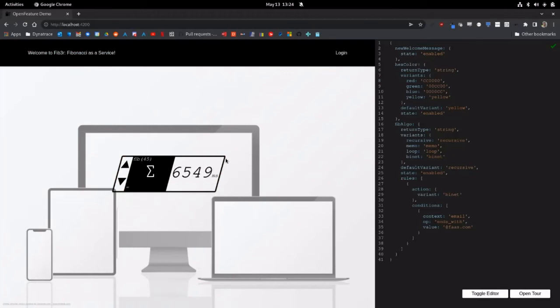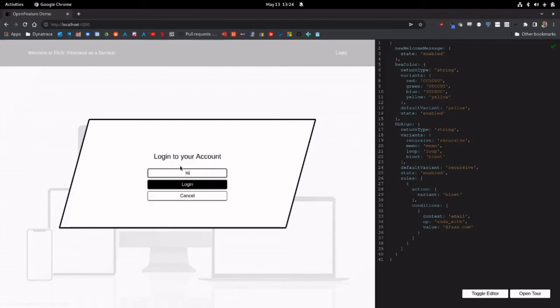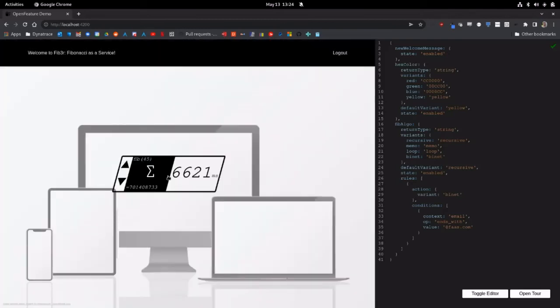Wow. Yeah, it turns out calculating Fibonacci at n recursively isn't particularly efficient. Luckily, top minds at our company have found a more efficient algorithm for calculating it. It's experimental, so we only want to allow employees to test it. Let's see how OpenFeature can help with that. So I'm going to go ahead and log in as an imaginary employee here. And we'll run it again.